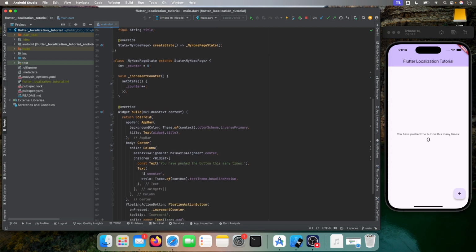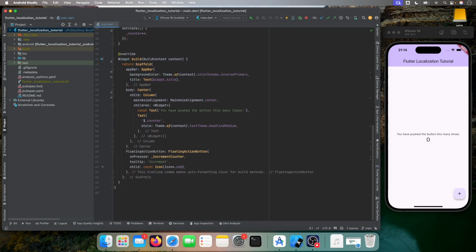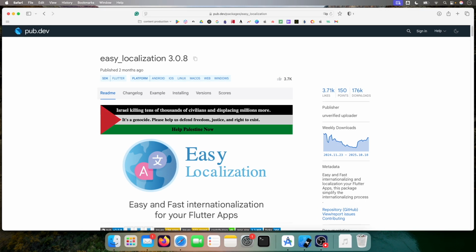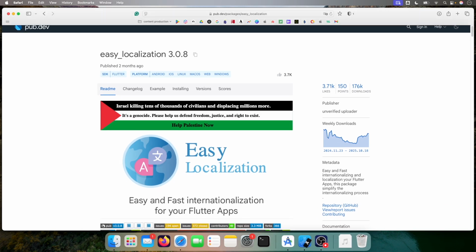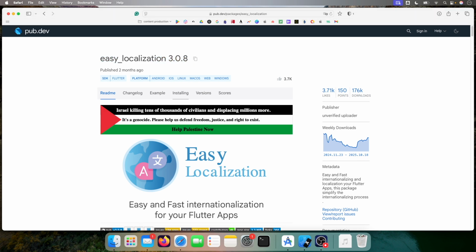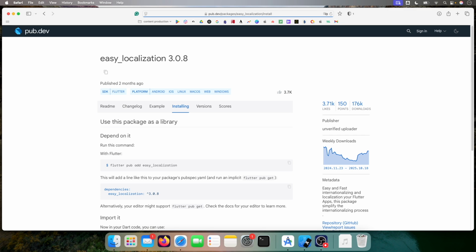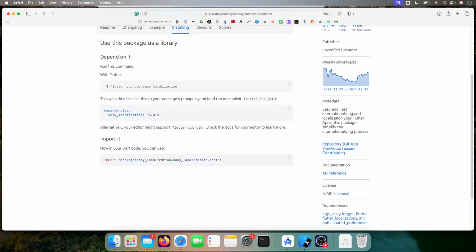I have already generated the project here. To implement localization, we will use the easy_localization dependency. For that, go to pub.dev and search for easy localization. I have already done that for the sake of convenience. Click on installing. Then copy this command to install the dependency on the project.